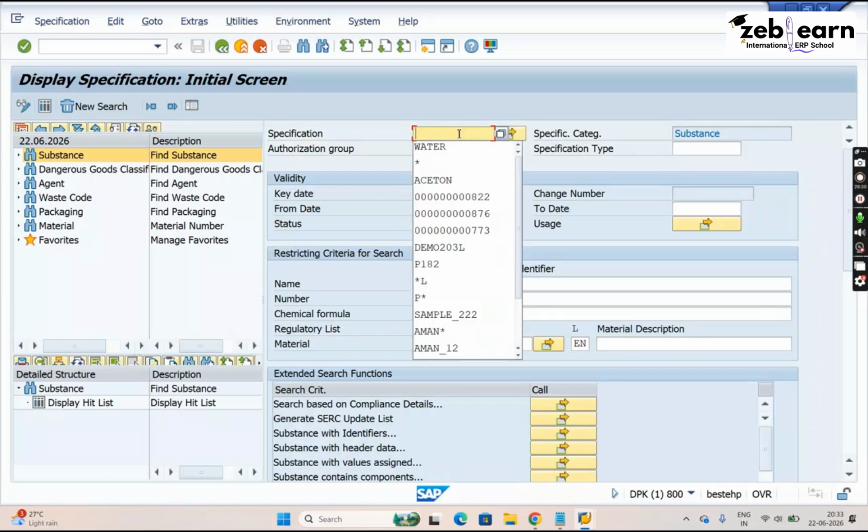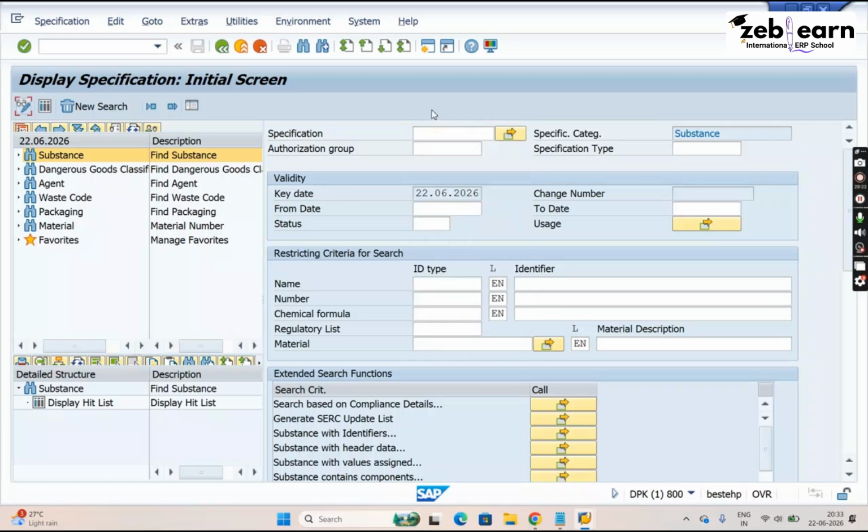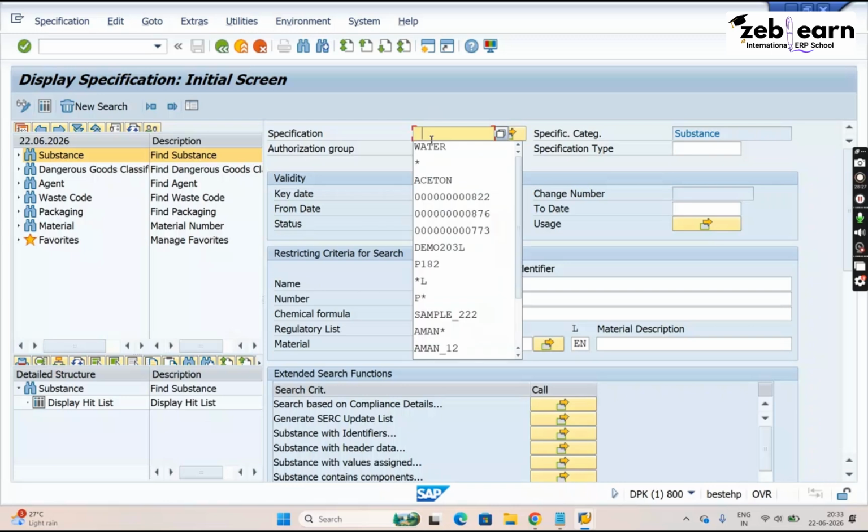But sometimes what happens, you will forget the name. You may not remember, because a specification can either have a name or a number. You see here below there are some numbers also. Acetone is a specification name. This 822 is a number. 876 is a number. 773 is a number. Demo 203L is another specification name. So a specification can have a name or a number, or it can be an alphanumerical code like this.